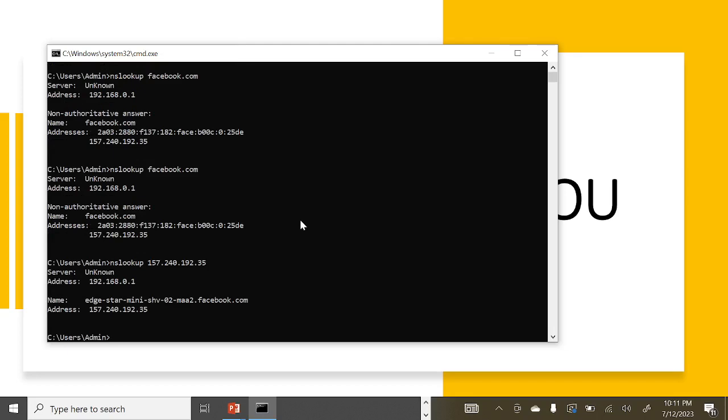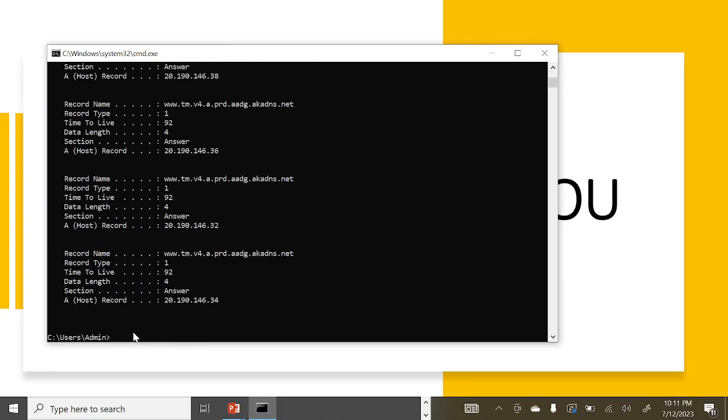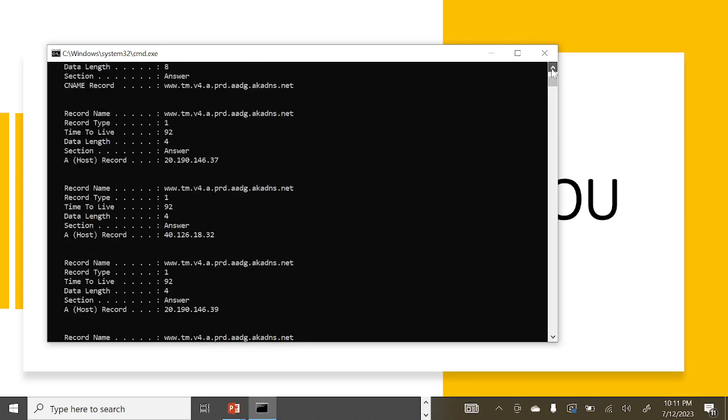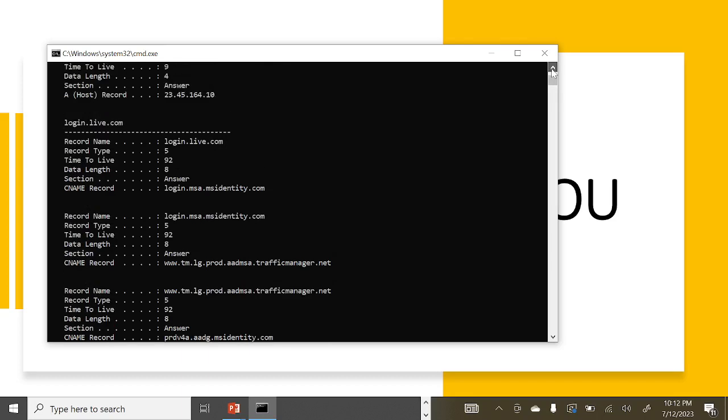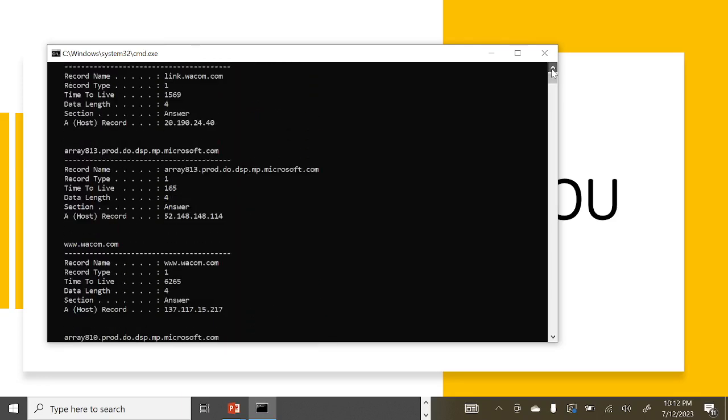157.240.192.35 is my reverse lookup. See, it is a net server, facebook.com. See, and then ipconfig /displaydns. If you want to see what all resolution happened recently, you can just give this. See, without my knowledge, a lot of resolutions happened. Whatever resolution happened recently, all those will be stored here. There are a lot of records.